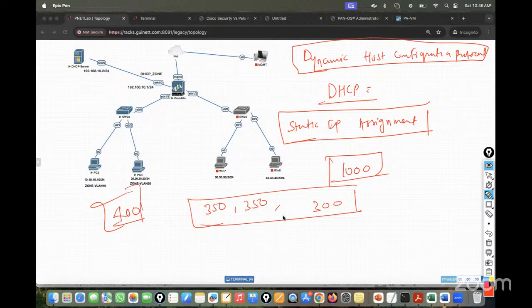But let's suppose for every user you assign an individual hard-coded IP address. Then you require 1000 IP addresses. Makes sense? And that is always assigned to one user and always used by them. So that is a waste of IP addresses, there is no proper management. And also you have to do a lot of manual work to assign the IP to the user. To solve this problem, DHCP comes into the picture.